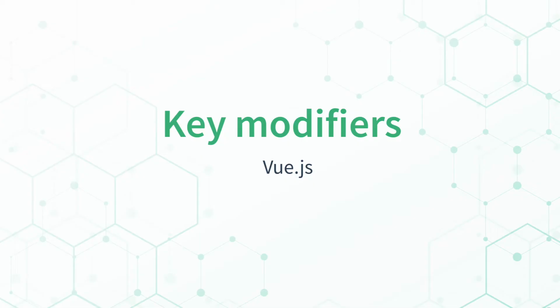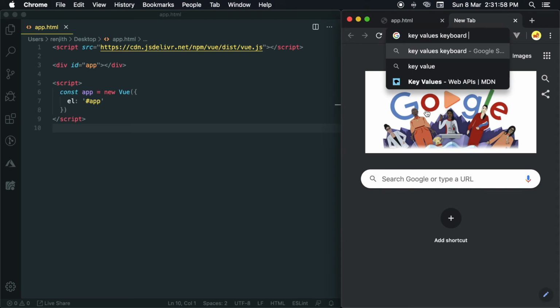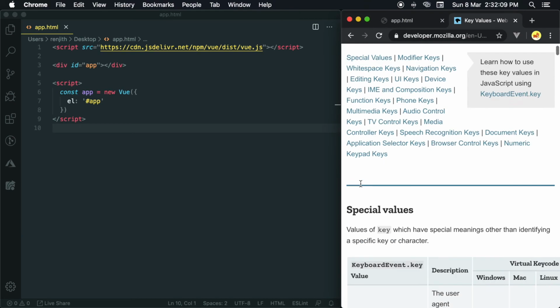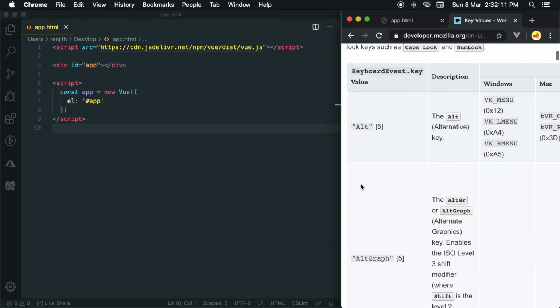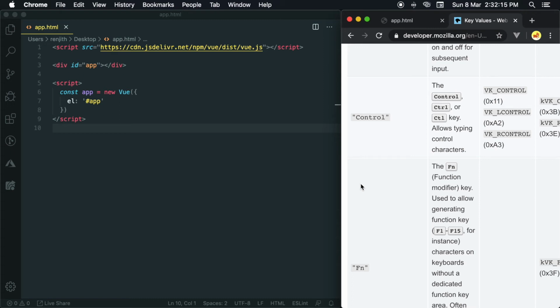Key modifiers. Vue provides key modifiers for listening to keyboard events. We can use all valid key names in kebab case or key codes as modifiers. Let's check how to use that. First of all, take a look at available key values. Here are the key names. We can use them as key modifiers by converting them into kebab case.